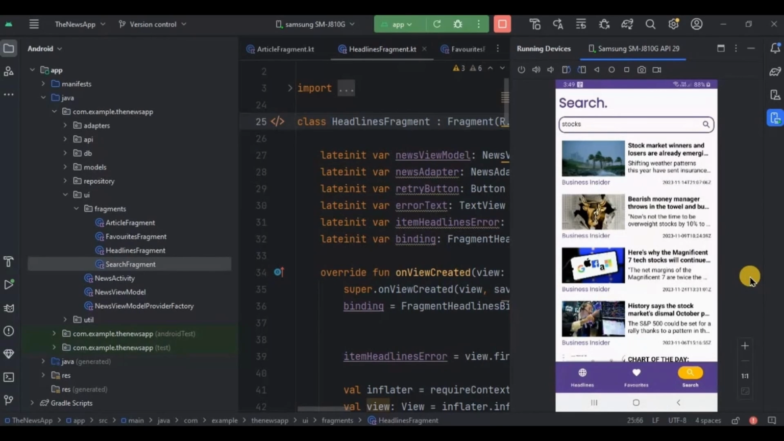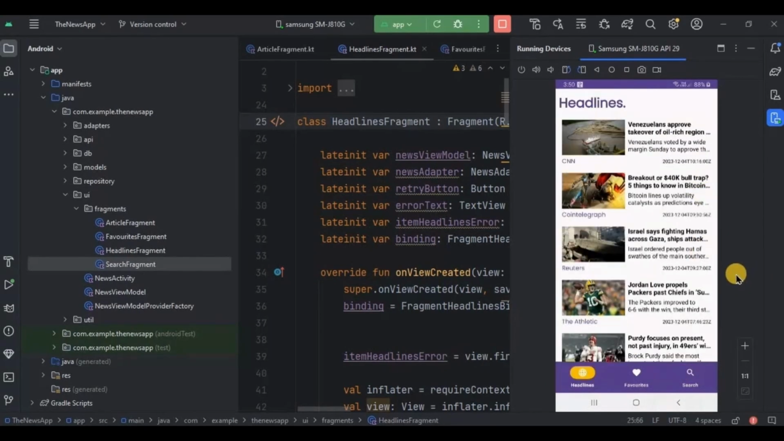And that's it. Also, there will be a few articles which will throw an error or crash because they might be null. So take care of that. Otherwise, it will work perfectly fine. And with that said, our news app series is completed.